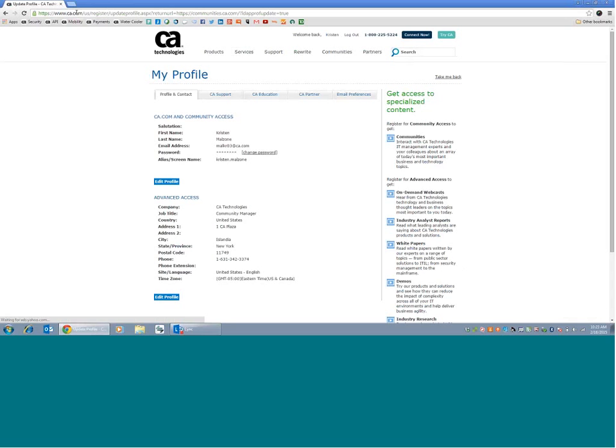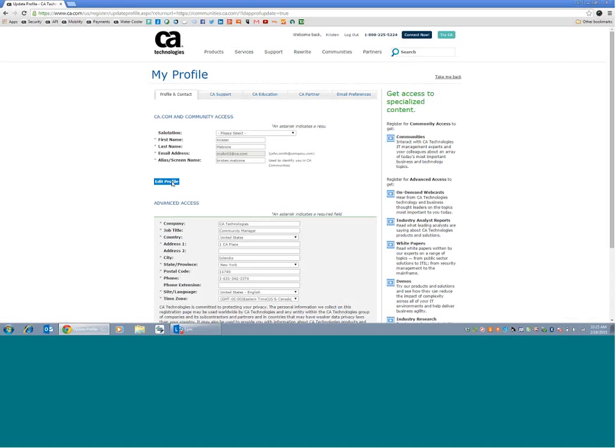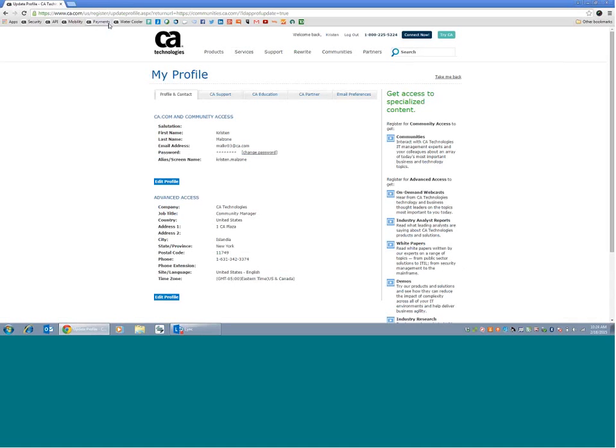So as you can see, it took me back to the ca.com update profile page, and all you need to worry about is this area up here that says ca.com and community access. Don't worry about everything down here. So you would click on Edit Profile, and that's where you can change your email address or your screen name. You would just change it and then hit Save when you're done. And then when you're done, it'll take you back to the communities.